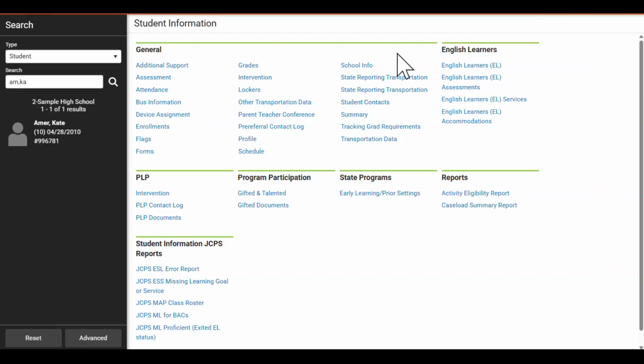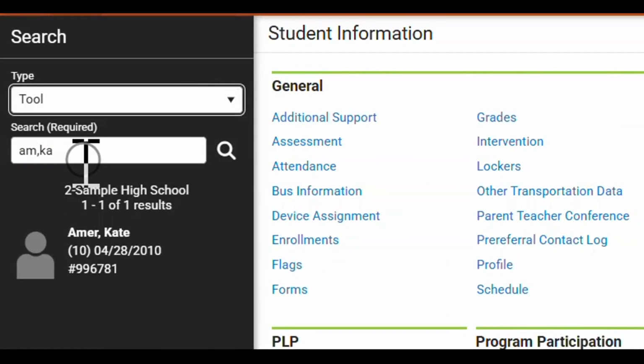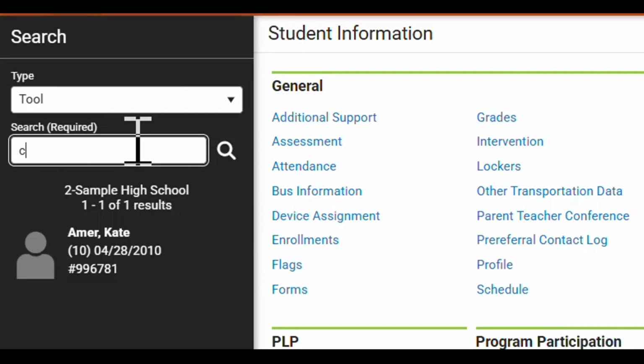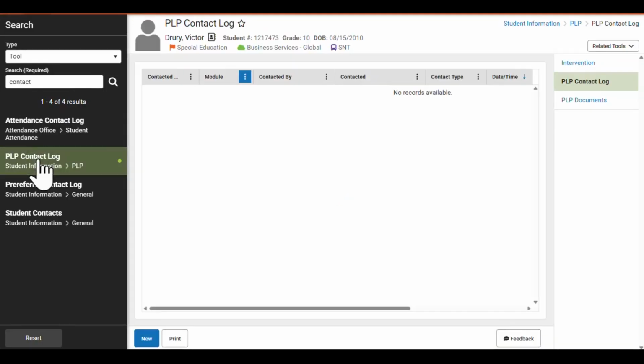If you're unsure where to locate something, you can switch your student search to a tool search and search for that item. For example, this time we'll type in contact to search for a contact log. All of the contact logs we have access to display. Here, we'll select the PLP contact log and perhaps mark it as a favorite.